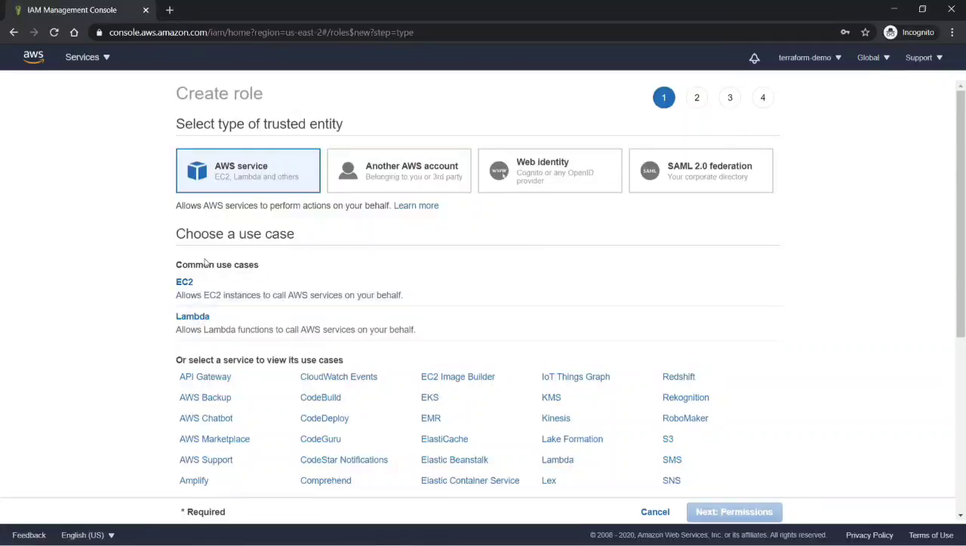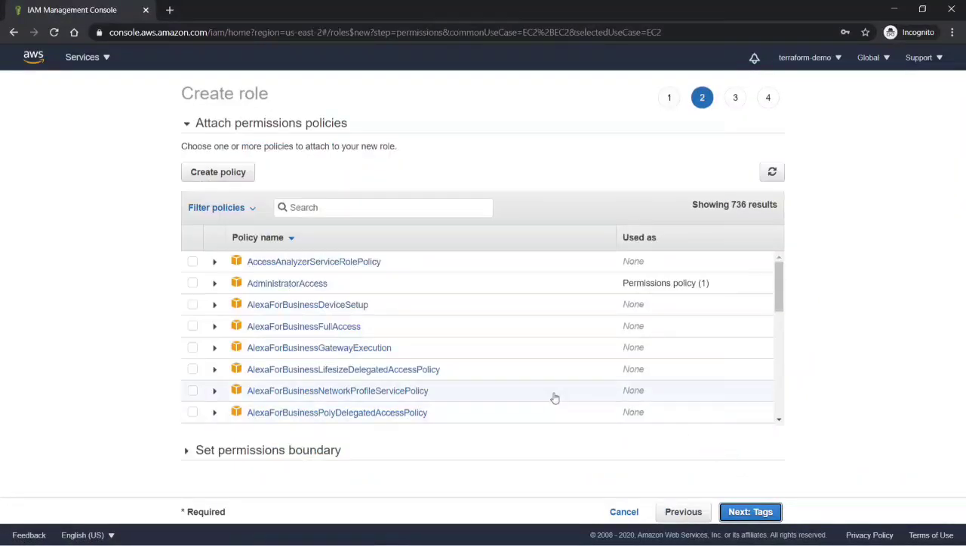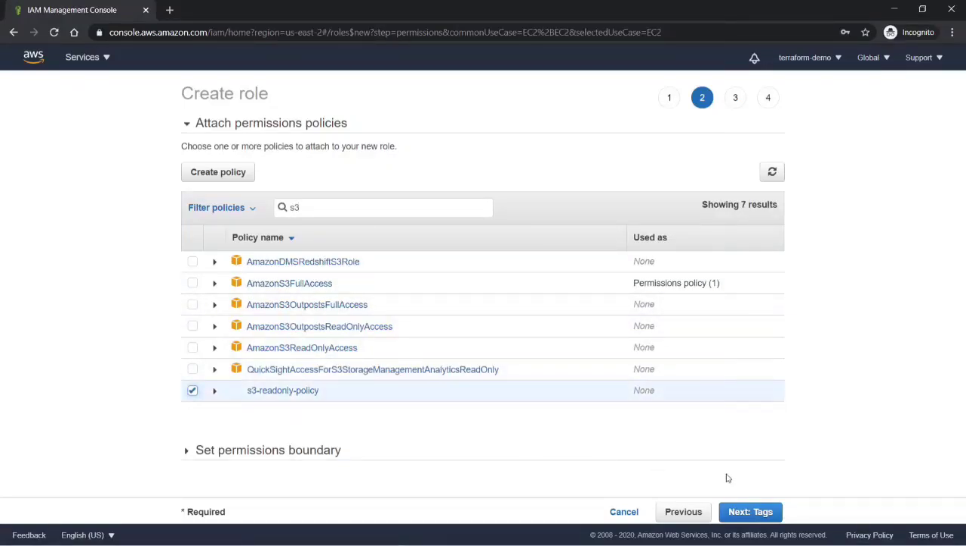First, we need to select the type of the trusted entity. This could be a service, or another AWS account, or the organization's corporate directory, for example. We want this role to grant EC2 instances read-only access to the S3 service. So let's select AWS Service as the trusted entity. And within this, select EC2 as the service. Click on Next, and now we can attach a policy to this role. Let's attach the custom S3 read-only policy that we just created.